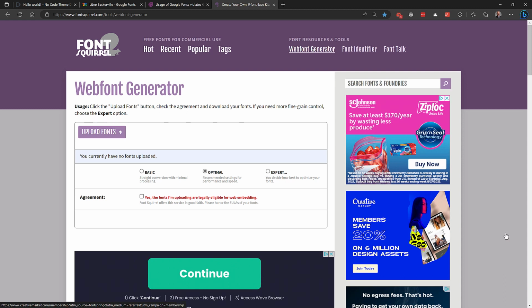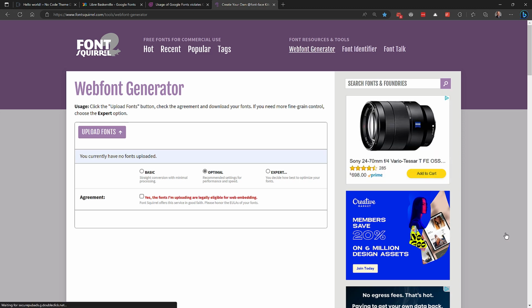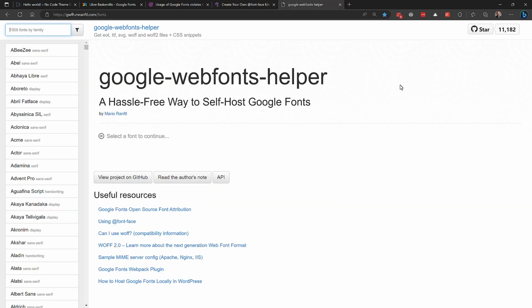So to get those, we need to go to a site that's going to convert TrueType fonts over to web fonts for us. Font Squirrel is a very popular site, very easy to use, and it works very well. This can handle almost any type of TrueType font, but if we're just talking about Google Fonts, I'm going to show you another site that I think makes it one step easier. And that's this Google Webfont Helper site.